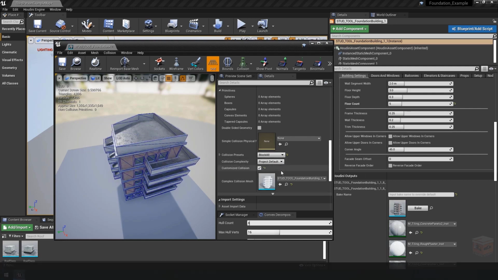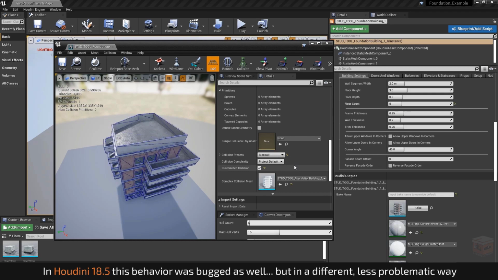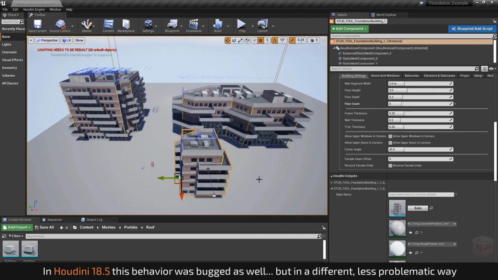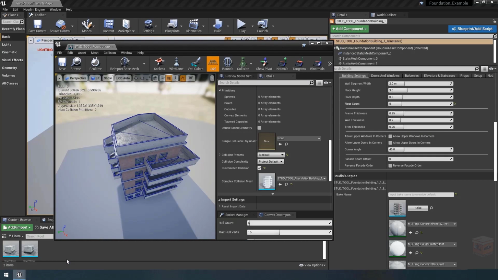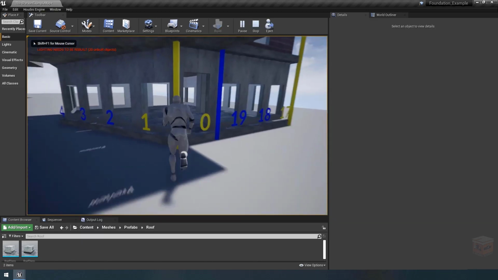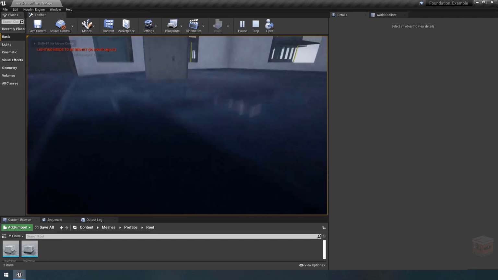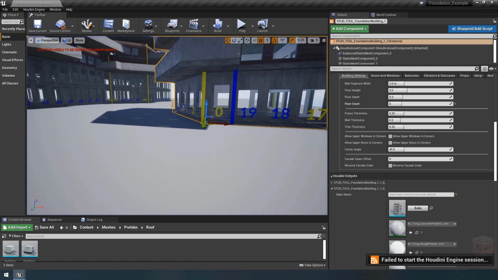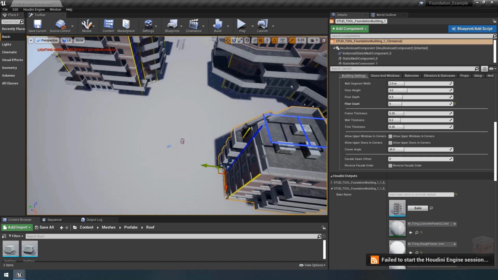And that's because in this version of Houdini, they actually fixed that always on collision bug that was present in the previous version of Houdini that made it so that every model generated by Houdini actually had collision. So they fixed that bug, but unfortunately, they introduced a new one in doing so. And that means that if we currently try to play, we are literally just going to walk straight through our building. Yeah, that's not ideal.